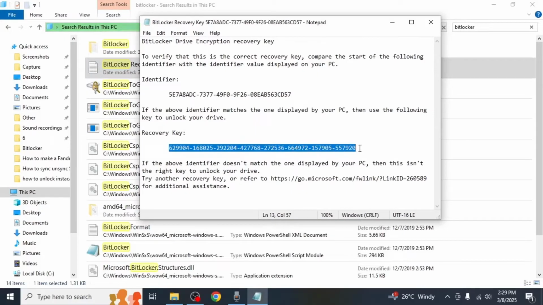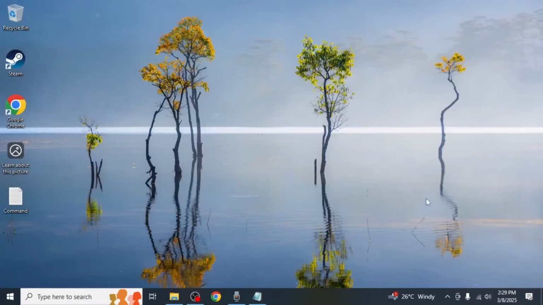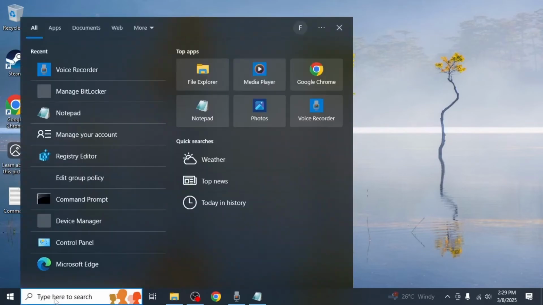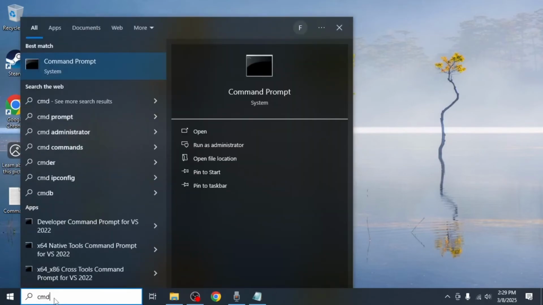If you saved the key to another location, such as your Microsoft account, a USB drive, or a printed copy, retrieve it from there. If you are unable to locate the recovery key using these methods, you can use Command Prompt to retrieve it. Open the Windows search bar, type CMD, and right-click on Command Prompt.